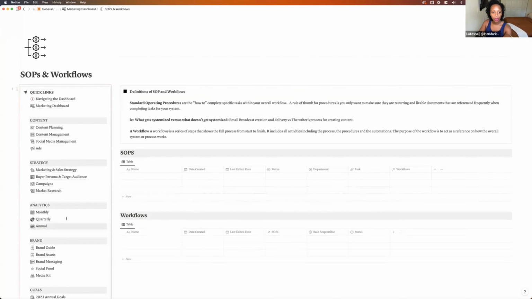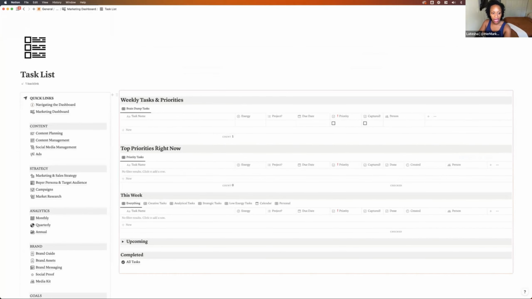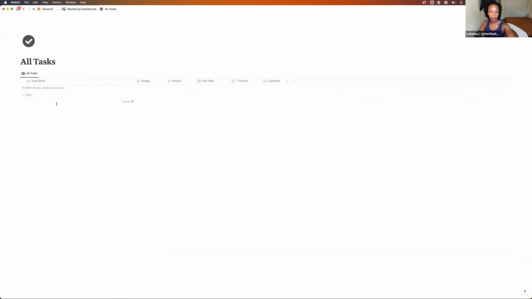SOPs, there's a place for you to put your SOPs and your different workflows based on the SOP, and you can link them back to the SOPs here and link these back to the workflows very easily. So again, your team knows what to do. And your task list. This is broken up by weekly tasks, top priorities, this week, upcoming, and things that you've completed. This will be an archive of everything that you've completed.